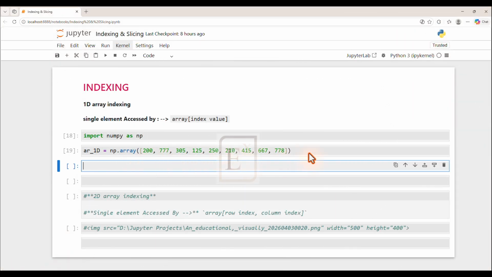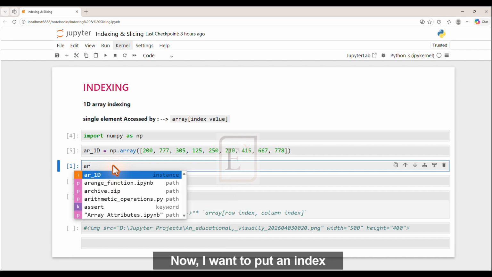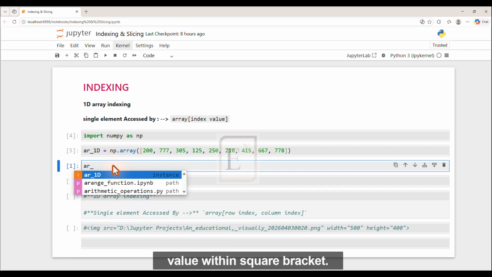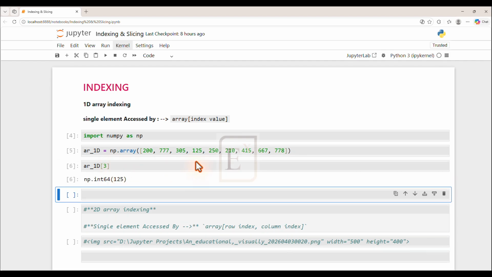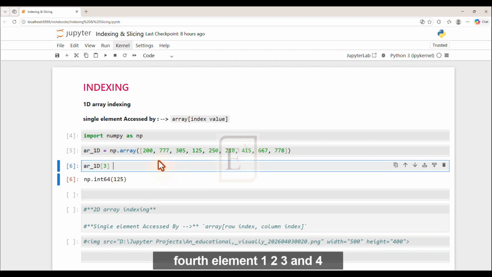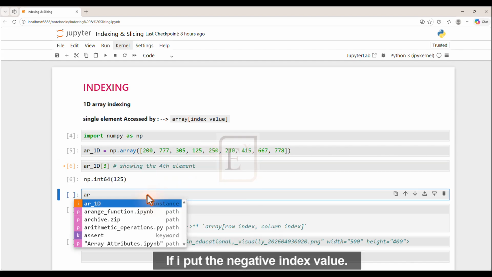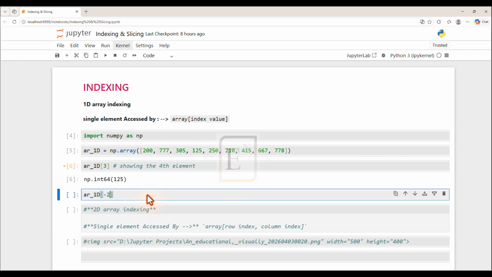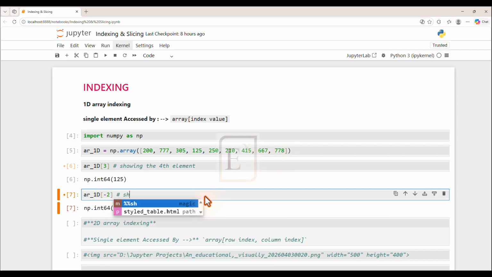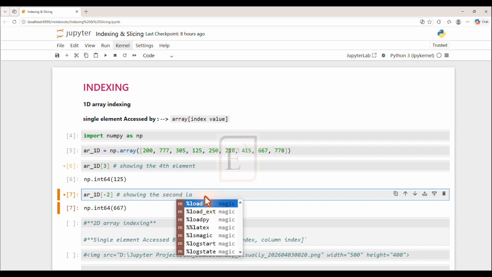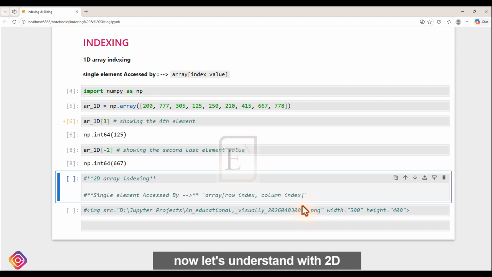I have a list and convert it into an array. Just press enter. Now I want to put the index value within square brackets. Now let's see. This value is showing the fourth element: 1, 2, 3 and 4. If I put a negative index value, now let's see, this value is the second last value. Now let's understand with 2D array indexing.